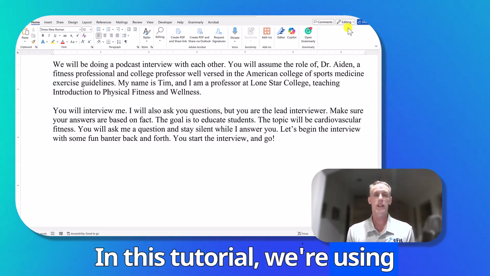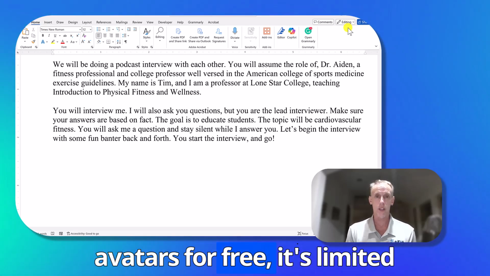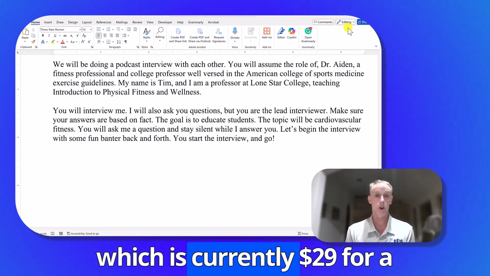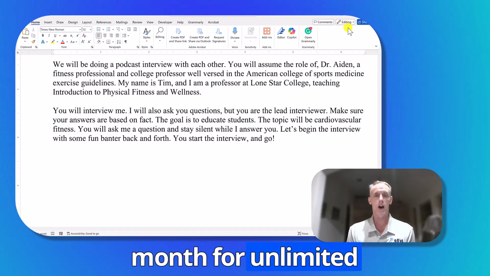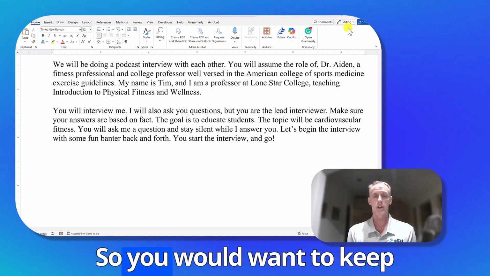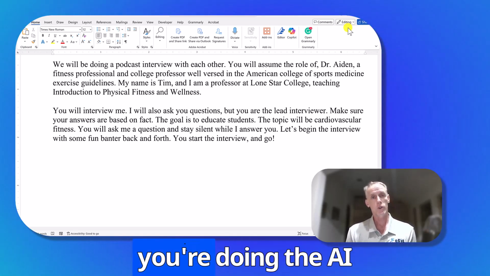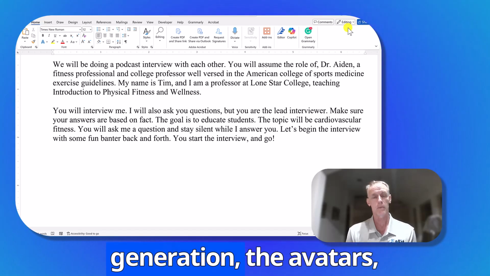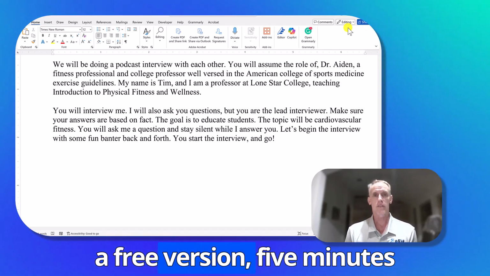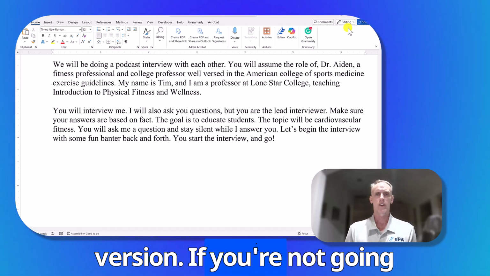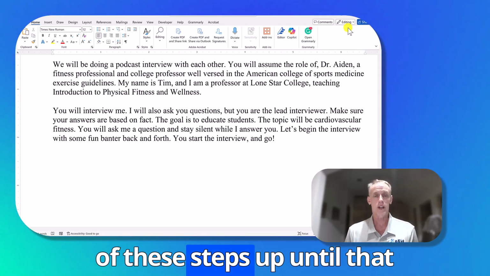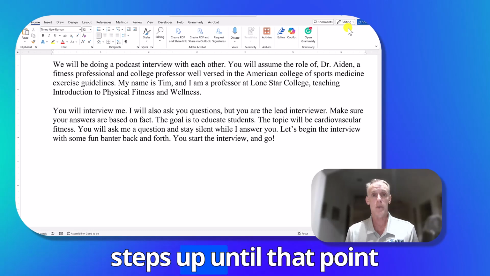In this tutorial, we're using HeyGen. If you create the avatars for free, it's limited to 3 minutes in length. If you use a paid version, which is currently $29 for a month for unlimited avatars, it's still limited to 5 minutes per avatar. So if you're doing the AI generation of the avatar, you would want to keep your conversation at 3 minutes or less for a free version, 5 minutes or less for the paid version. If you're not going to make the avatars at the end of this video, then of course, make the podcast as long as you want. A lot of these steps, actually all the steps up until that point, will still apply.